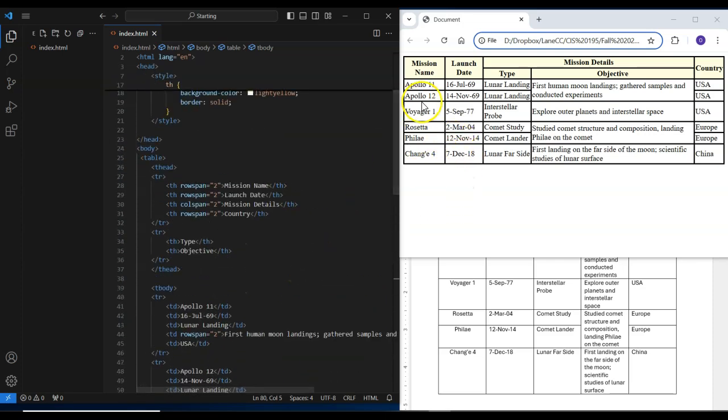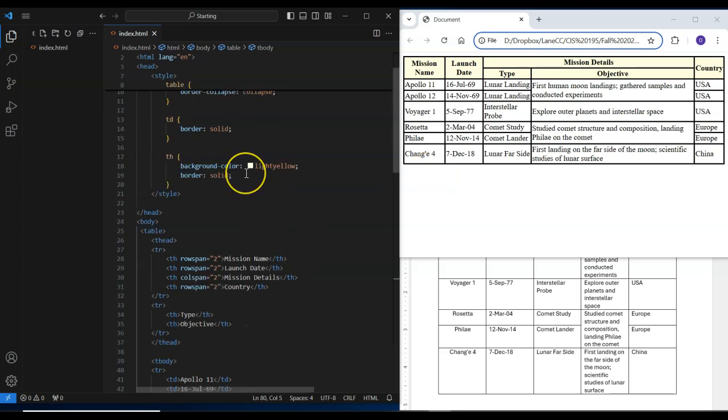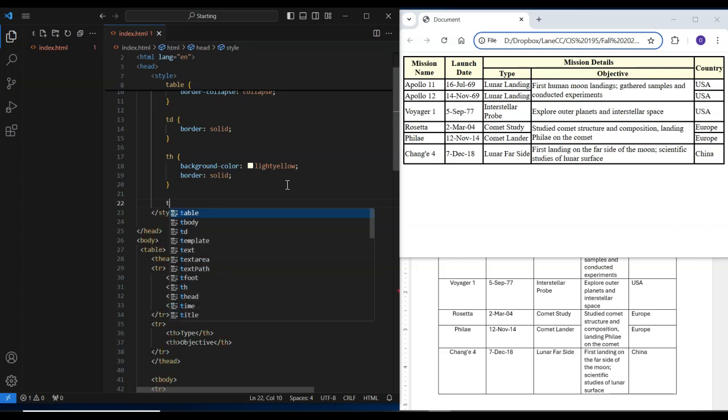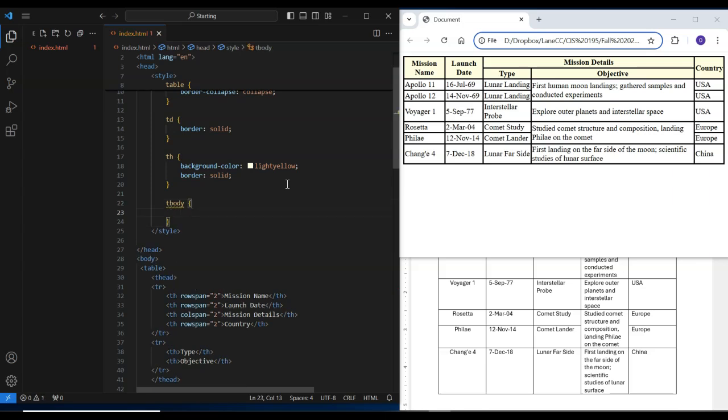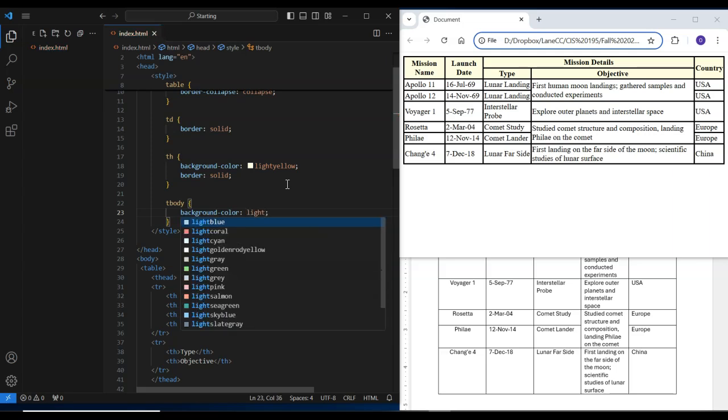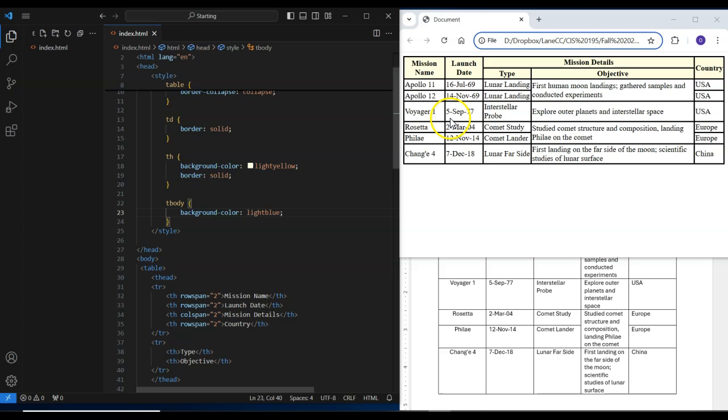So let's say we wanted to make the entire body of this document a different color. We could pinpoint the T body tag, and let's give it a background color. Let's just make it light green. How about light blue? That's fine.